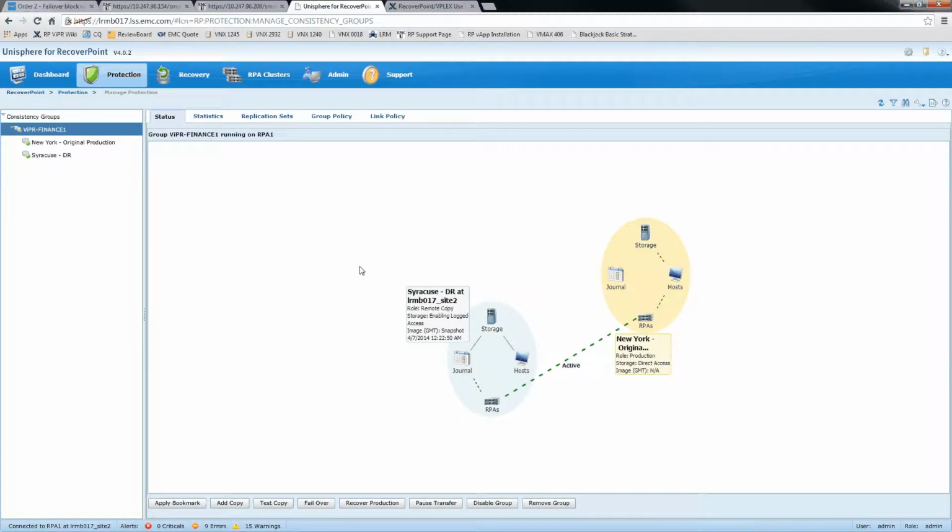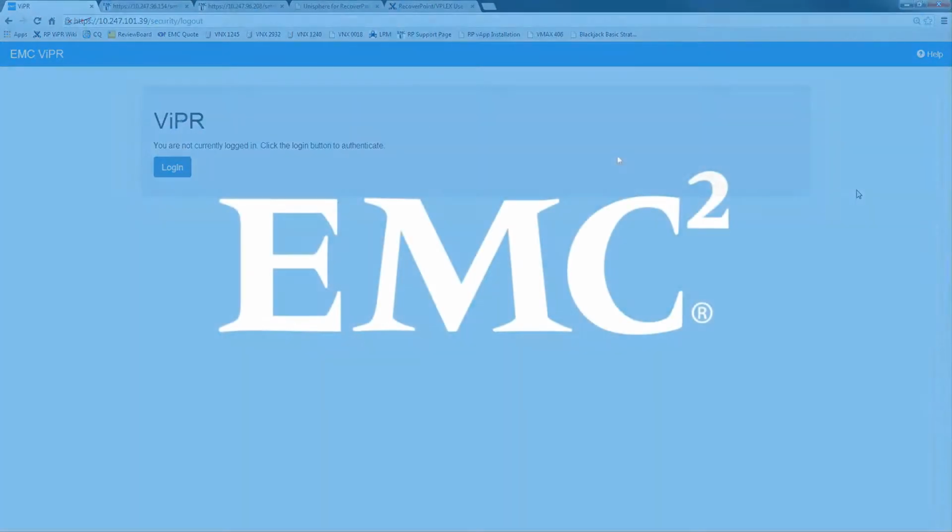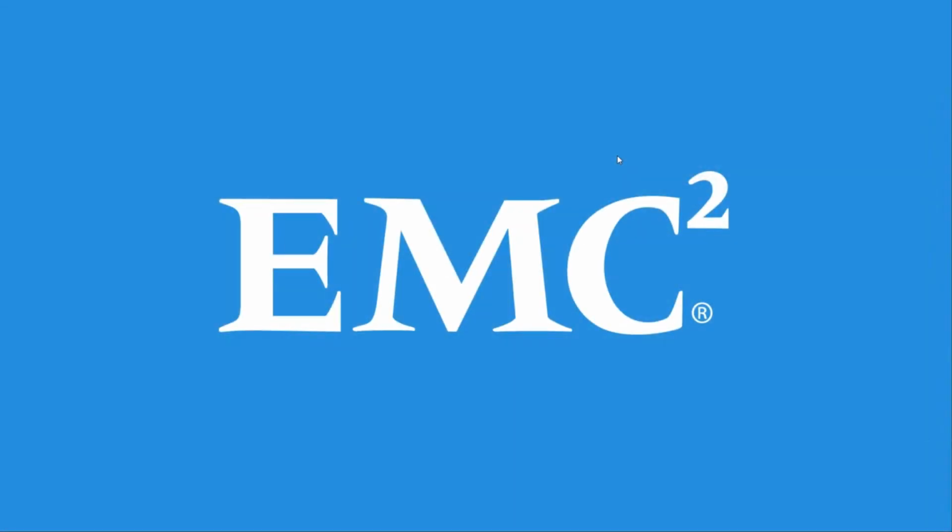So that's what you're seeing here, is that the personalities of the sources and targets are being switched. So now Syracuse is going to be the production and New York is going to be the target. And now that it's complete, we can go back to the ViPR UI and see that the failover job has been completed successfully. And this concludes the demonstration of ViPR's orchestration and automation of VPLEX high availability and RecoverPoint protection.